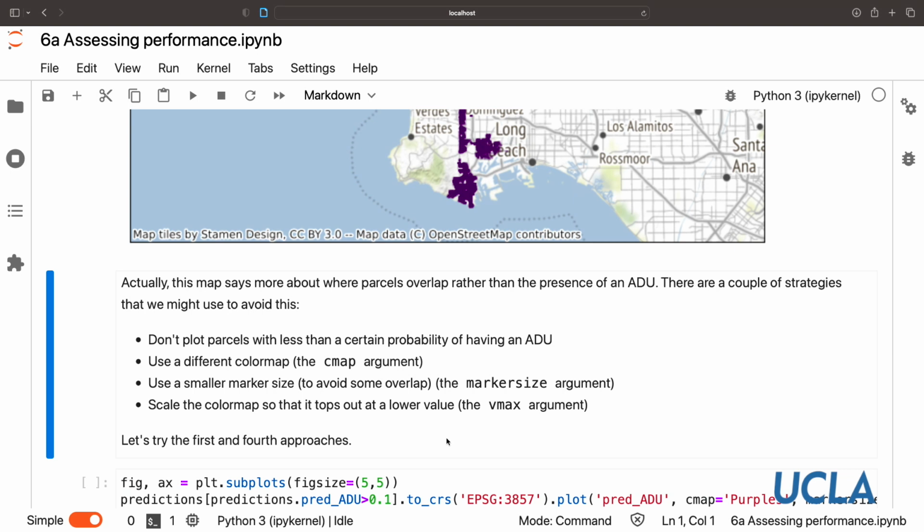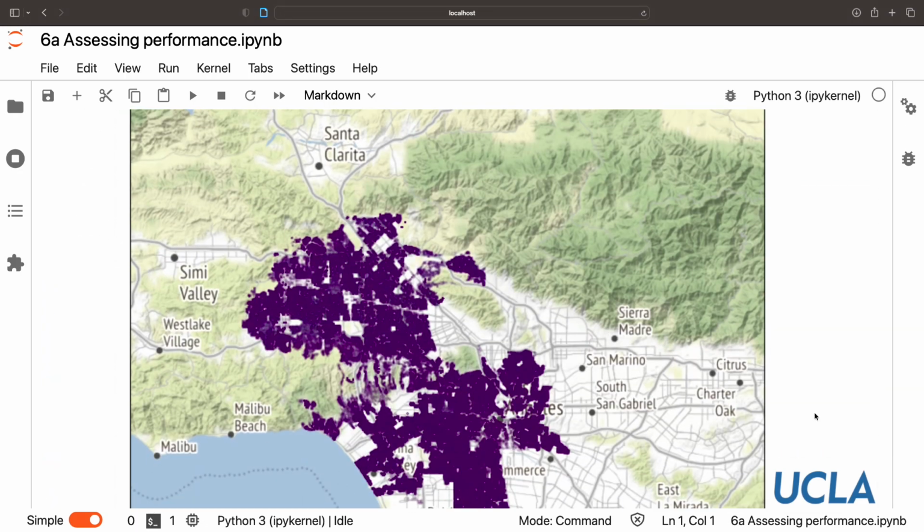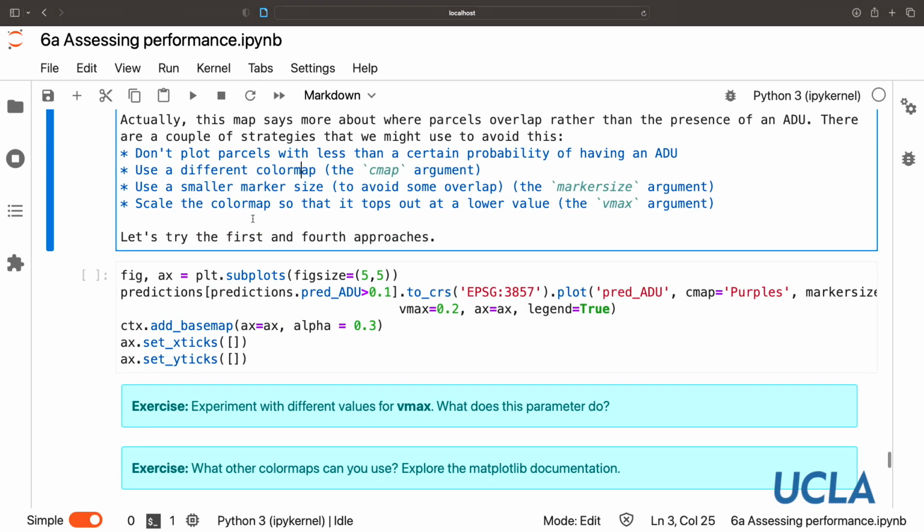There's a couple of strategies. Well, maybe we don't plot parcels with less than a certain probability of having an ADU, so these very small dots don't just aggregate into a big glob. We could use a different color map. The plot function takes a cmap argument. We could use a smaller marker size to avoid these parcels just overlapping. Or perhaps we could scale the color map so it tops out at a lower value. Here we see, actually we don't have a color bar, but we could adjust the color map scale so that it tops out at a lower value. Let's try this one and this one.